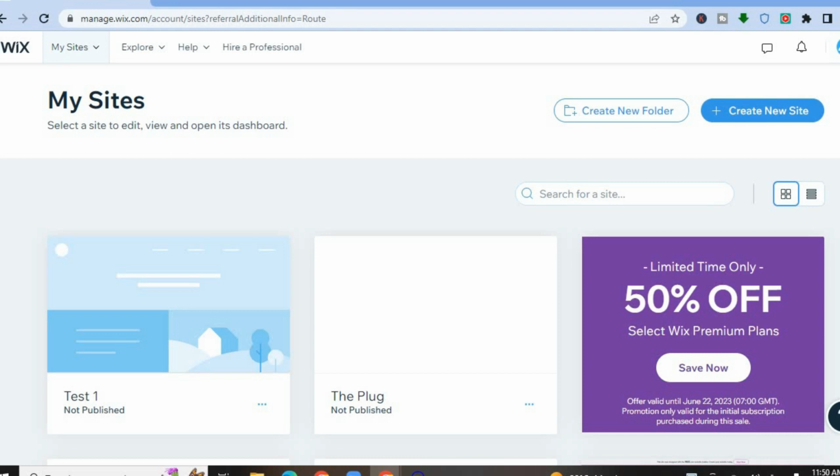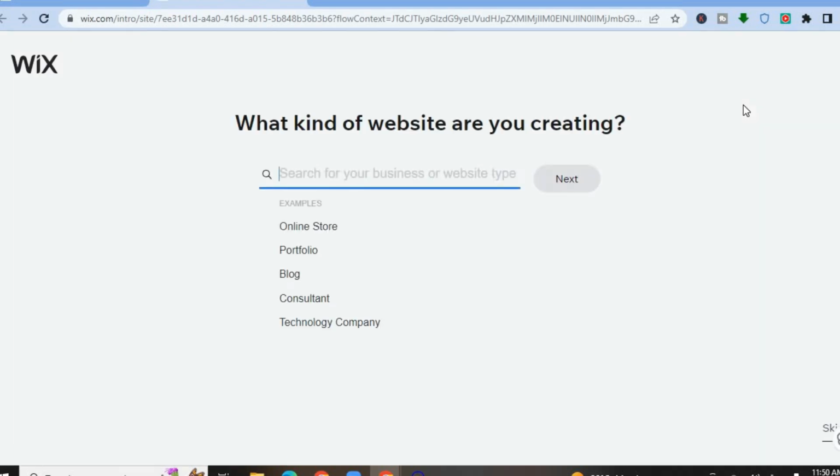Once you have signed up using your email address, you'll be redirected to this dashboard. And once on this dashboard, all I want you to do is go over to the top right hand corner and tap on Create New Site. After you have tapped on Create New Site, you will be redirected to this page.